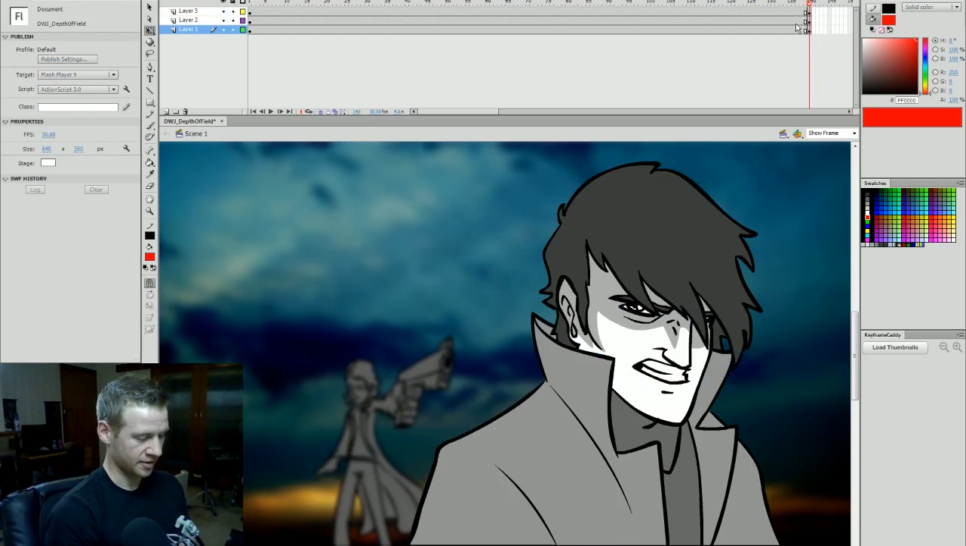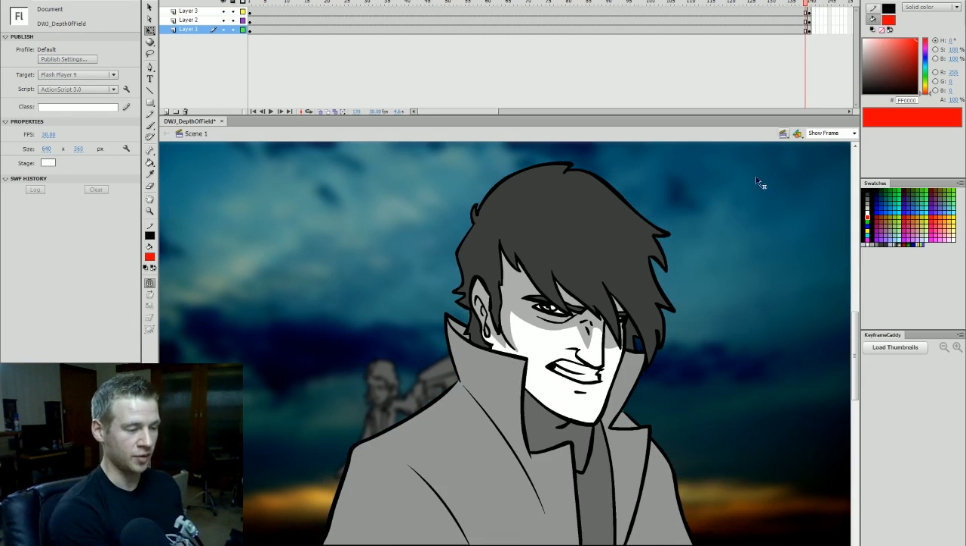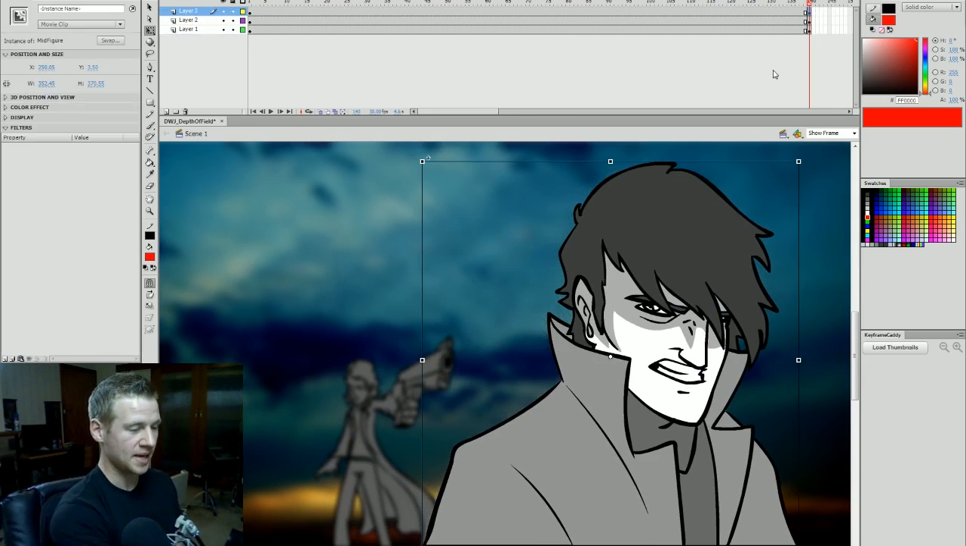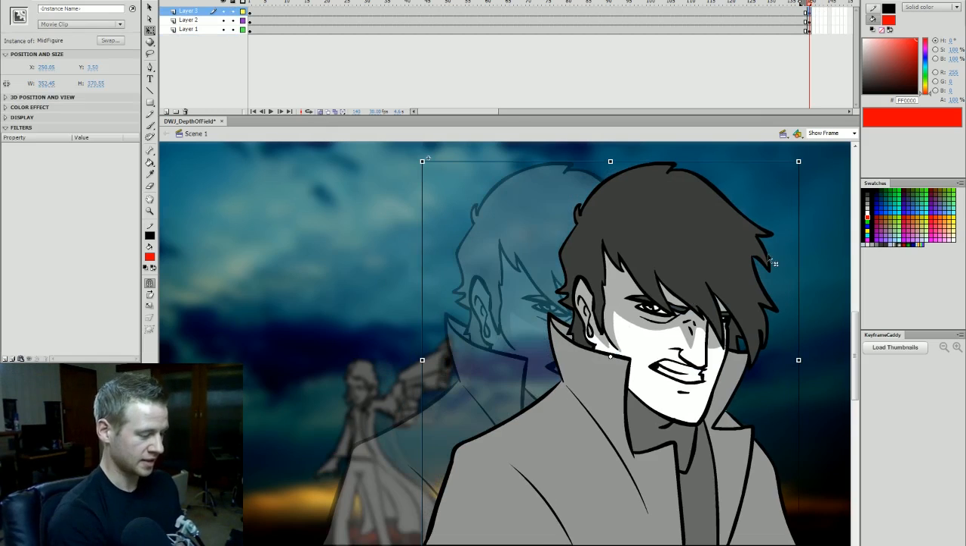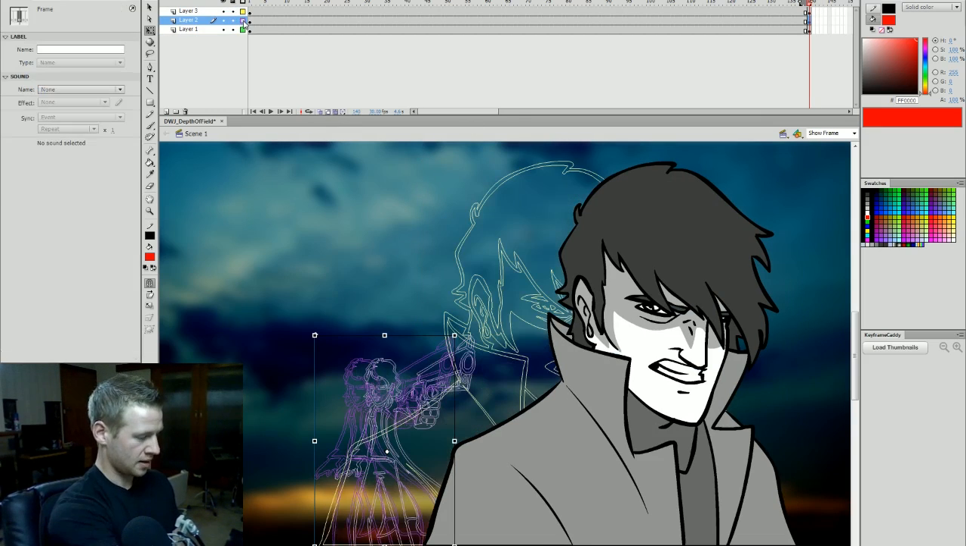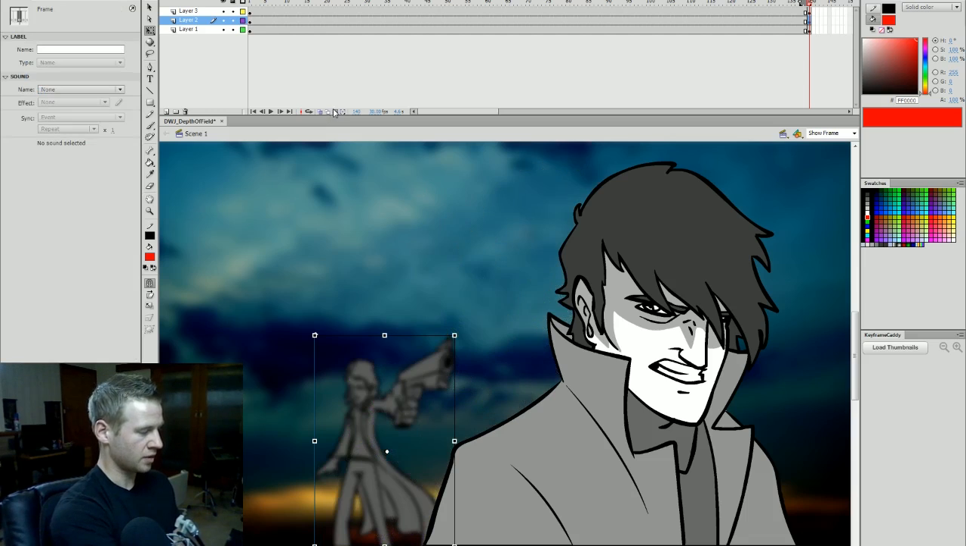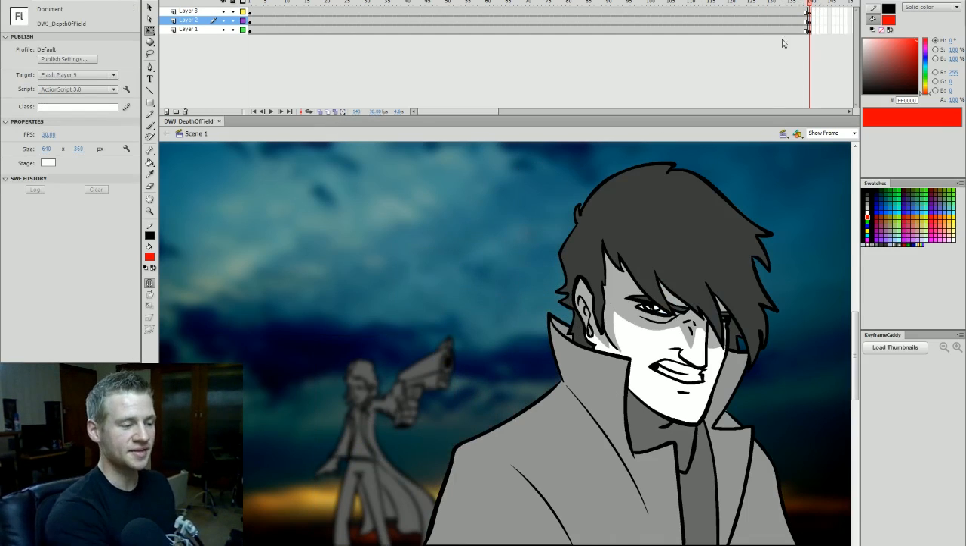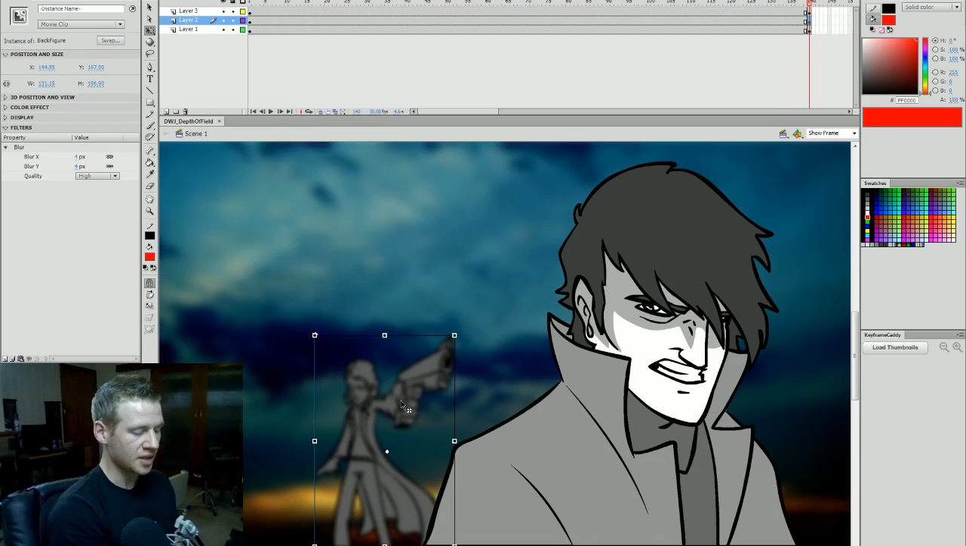Now that just creates a bit of a parallax effect where the front moves the most, the middle moves a medium amount. You can see if I set the onion skin, the middle moves a medium sort of amount, and the background moves very minimally. So now that I've set that up, I'm going to change the point of focus from this character to the character in the back.